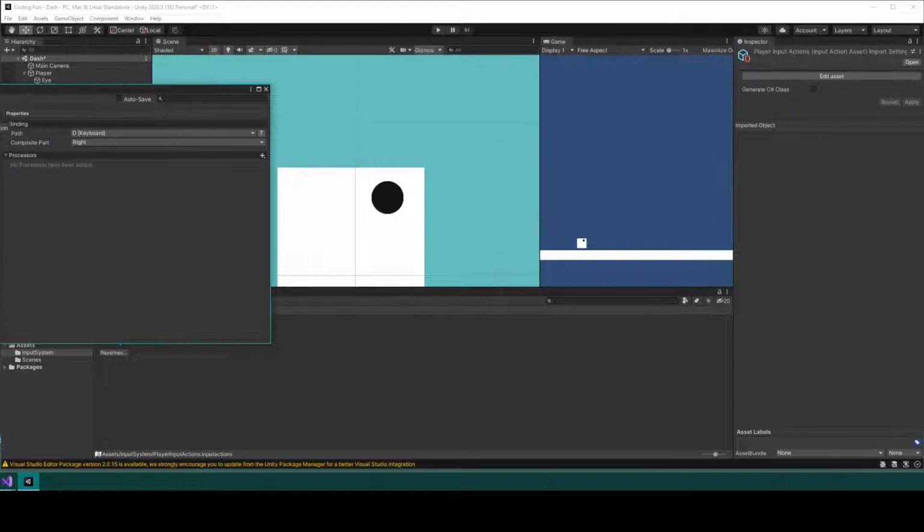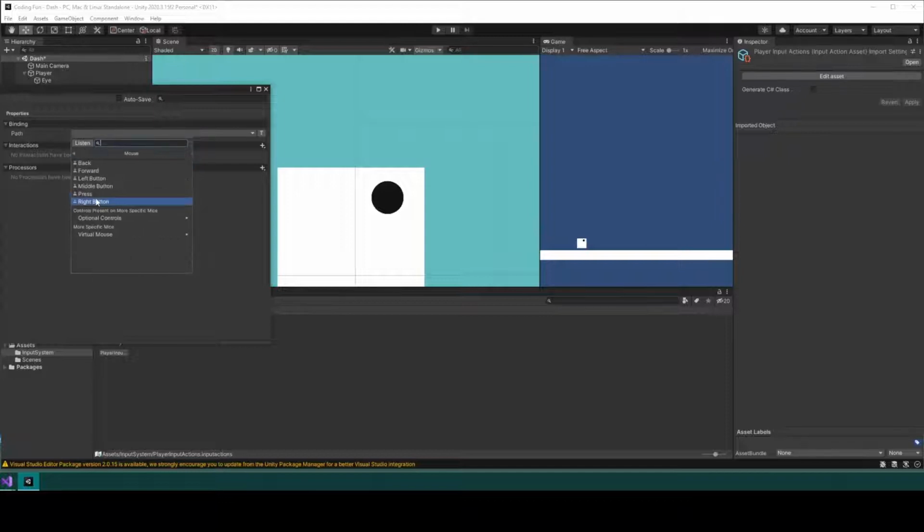We will need to add another one. So click add. We're going to do this one for jump. The jump is going to be a button, so we're going to leave that as is. We're going to assign it to the space bar. And then we're going to add a third one, and we're going to call this one dash. And again, dash is going to be a button. And for my personal preference, I like to use the right mouse button.